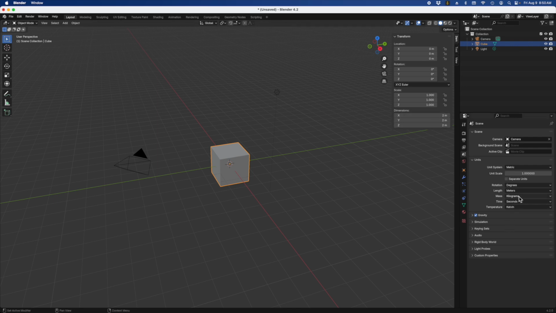So if I change this to millimeters, by doing that now, we have a 2,000 millimeter cube, which is basically 2 meters. And we have not changed the dimensions that we're working in. We've just changed the reporting method. So the next thing we need to do is change our unit scale.